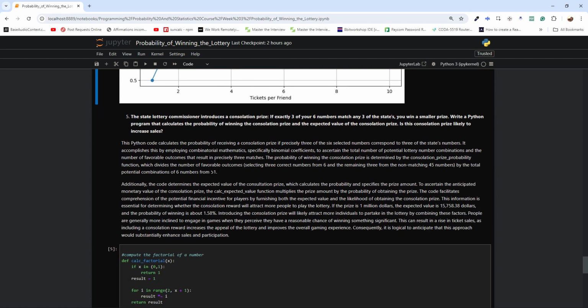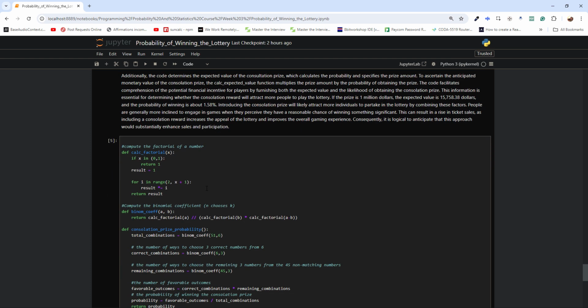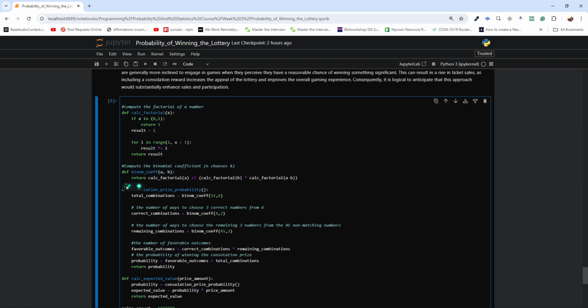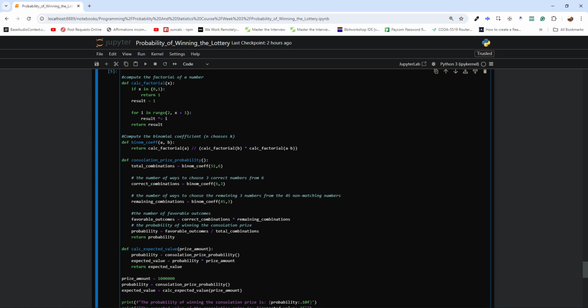And so the final task is the consolation prize task. We have 2 functions from the first task, calculate factorial and the binomial coefficient, and we're going to use that for our consolation prize probability. We have our total combinations with the binomial coefficient, where 51 is n and 6 is k. The number of ways to choose three correct numbers is the binomial coefficient with 6 and 3 passed in, and then the number of ways to choose the remaining three numbers from the 45 non-matching numbers. We have the binomial coefficient of 45 and 3.